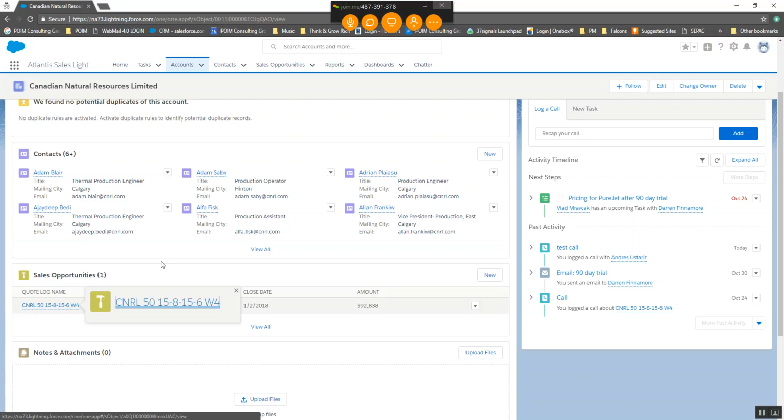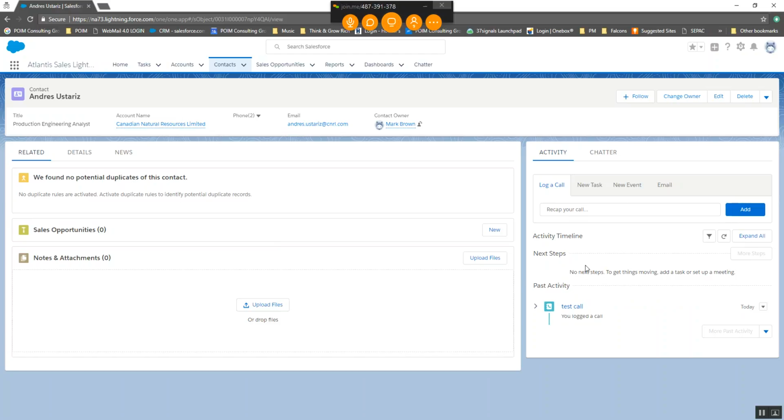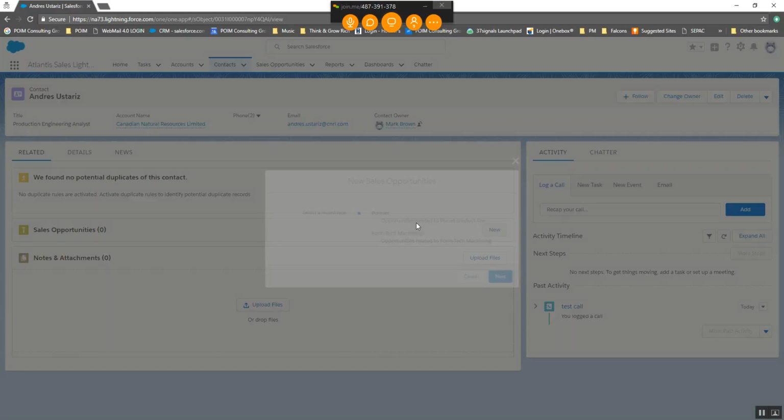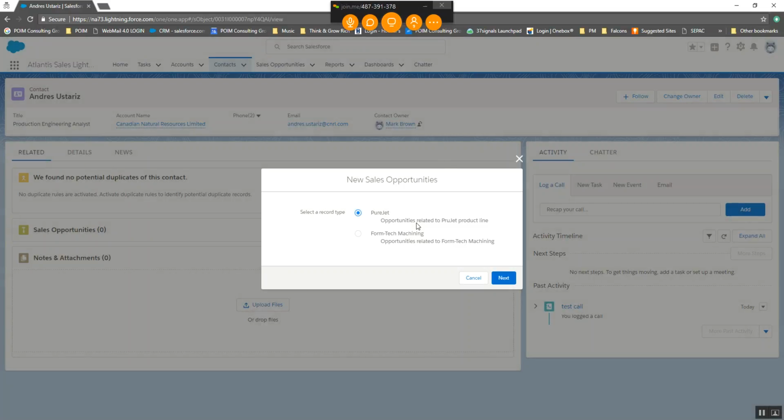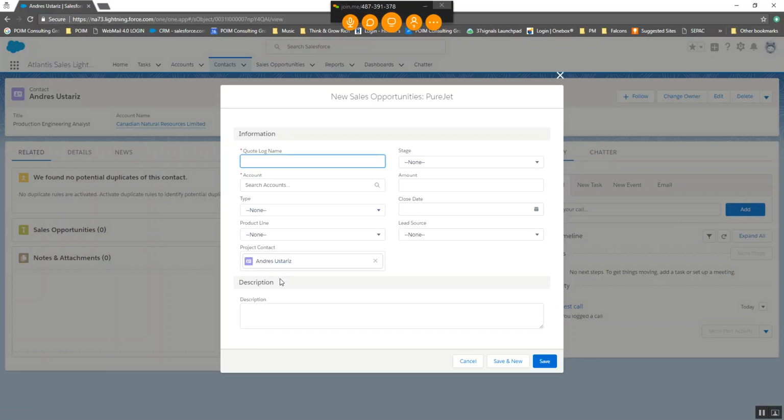The second component is when I speak with that particular contact, and I'm going to go back to this particular information here. That's why we want to log our emails and our calls, because that drives the cream to the top. When we get a sales opportunity, we then log that in Salesforce. We've got our two choices here: is it a PureJet or a FormTech opportunity? I'm going to say PureJet. And then it opens up the form associated with the PureJet opportunity.